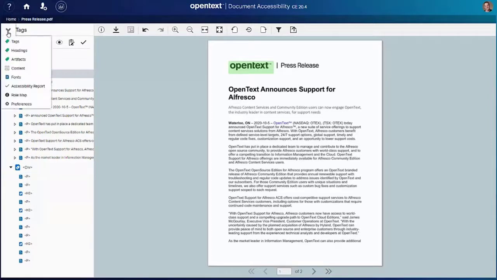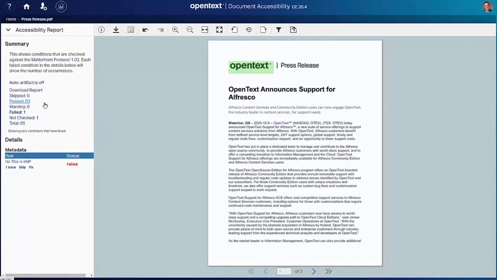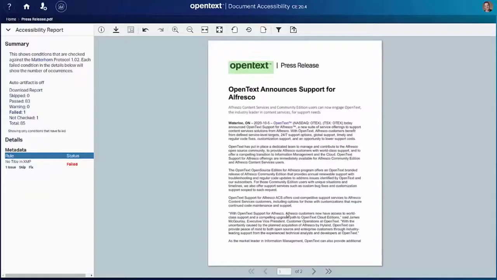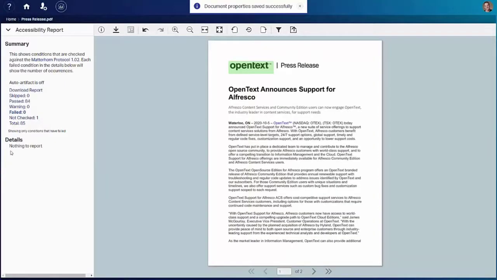But just to be sure, we're going to go into the accessibility report, and we see here that there's one failed condition. So we need to get that fixed. It says there's no title. So we're going to click fix, and we see that indeed a title is missing. So we're going to write Open Text press release here for the title and click OK. And now we have no issues in the document.